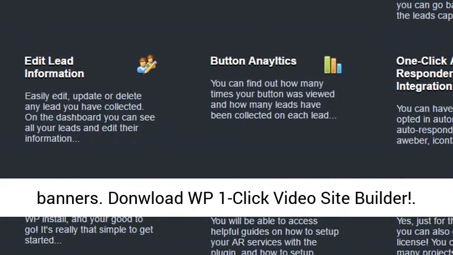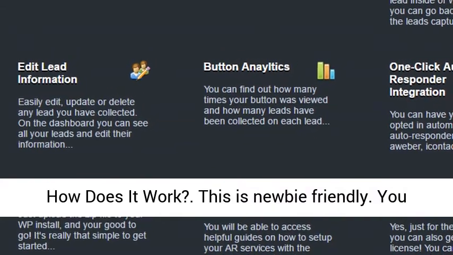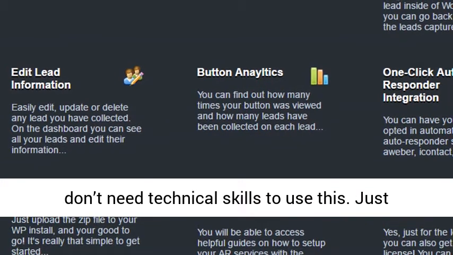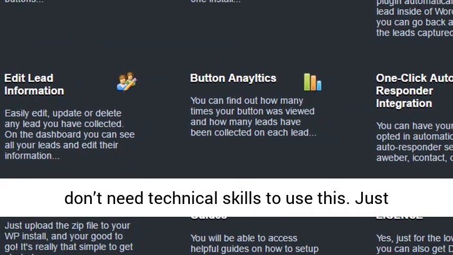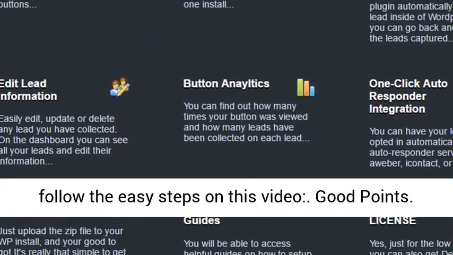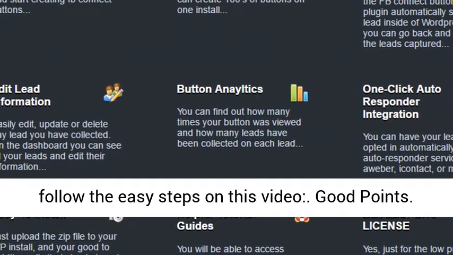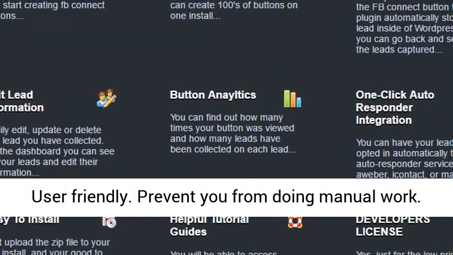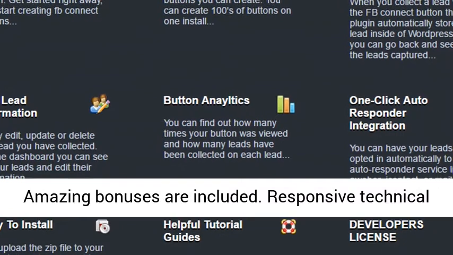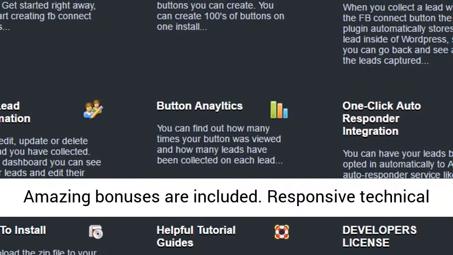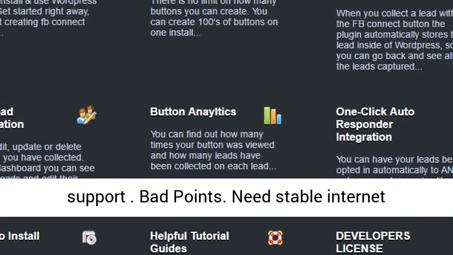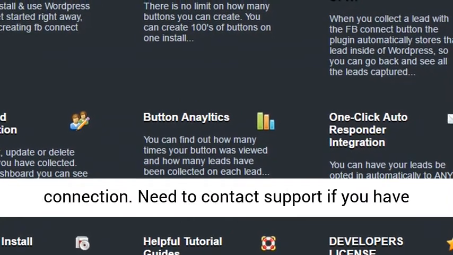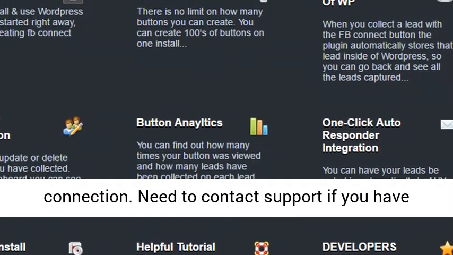How does it work? This is newbie-friendly. You don't need technical skills to use this. Just follow the easy steps in this video. Good points: user-friendly, prevents you from doing manual work, amazing bonuses are included, responsive technical support. Bad points: need a stable internet connection, need to contact support if you have questions.